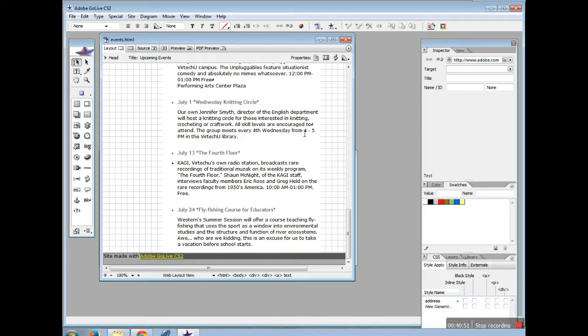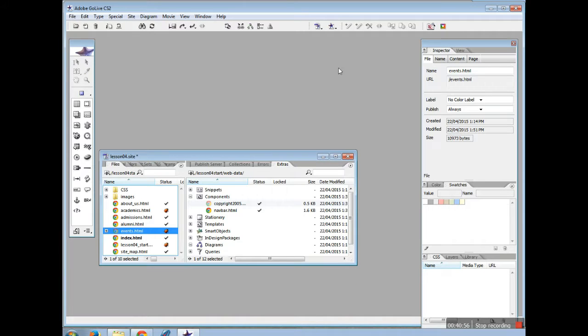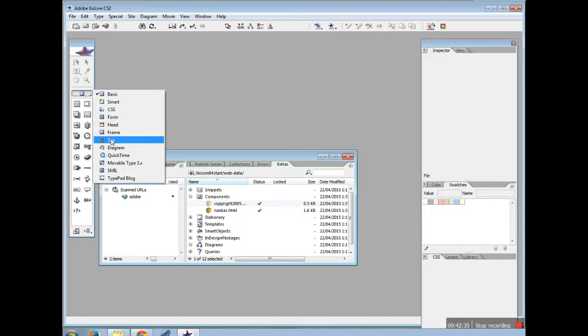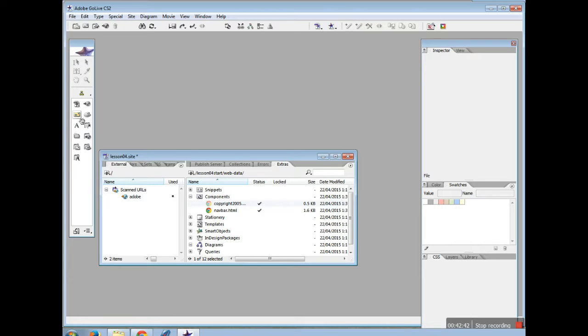To prep for creating email links on page 189, we need to close our events page. We need to go to the external tab of the site window, and it's buried underneath files. In step 2, we need to change from basic mode to site mode. We'll drag this address box into our external tab. We'll type events email and hit enter.